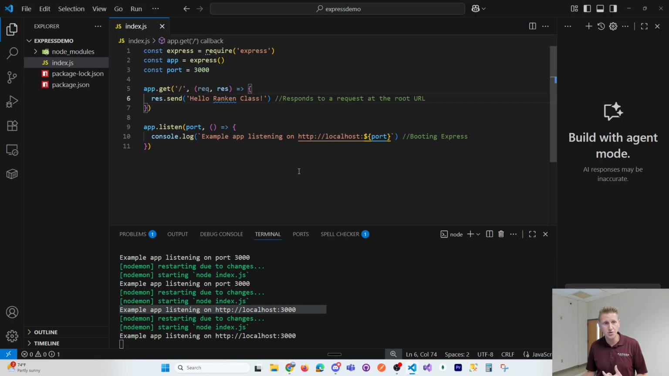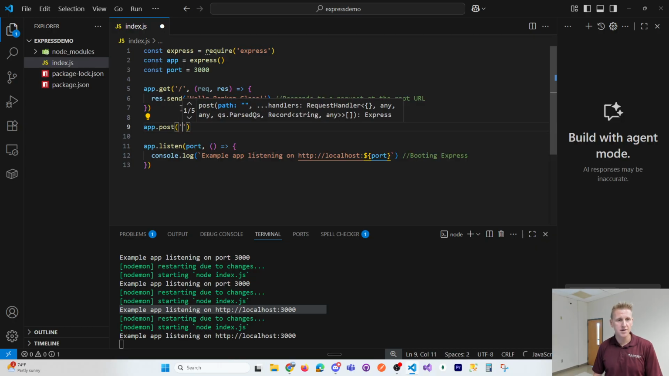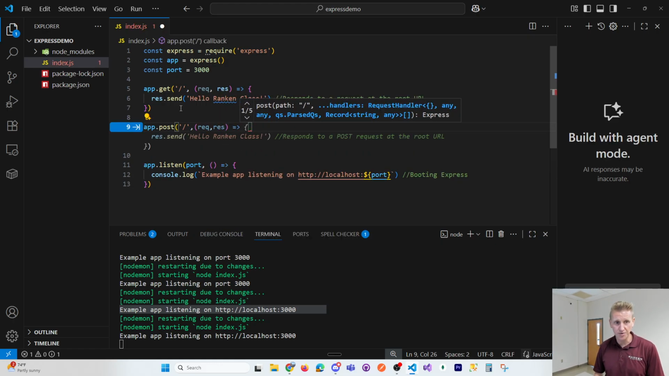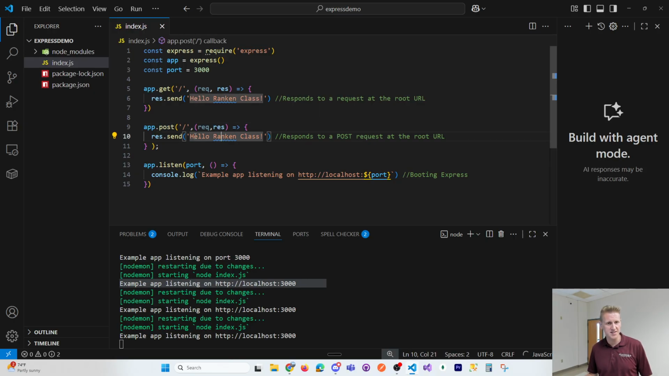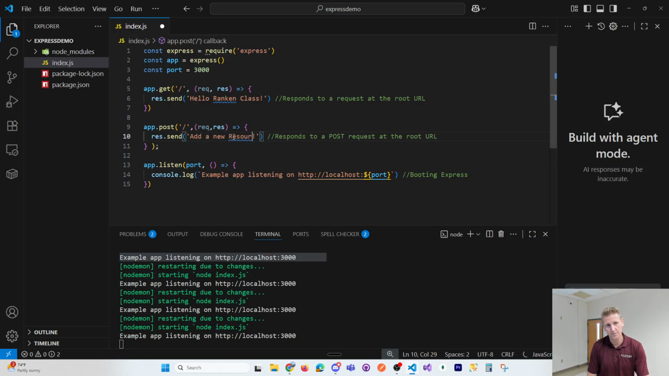And so if I wanted to maybe have a post, you could do app.post. If you were to post to the root, req, res, and I'm just showing this. If you send a GET request to the root, it responds with one thing. If you were to send a POST request, we would add a new user or something to that extent. Add a new resource at the POST URL.